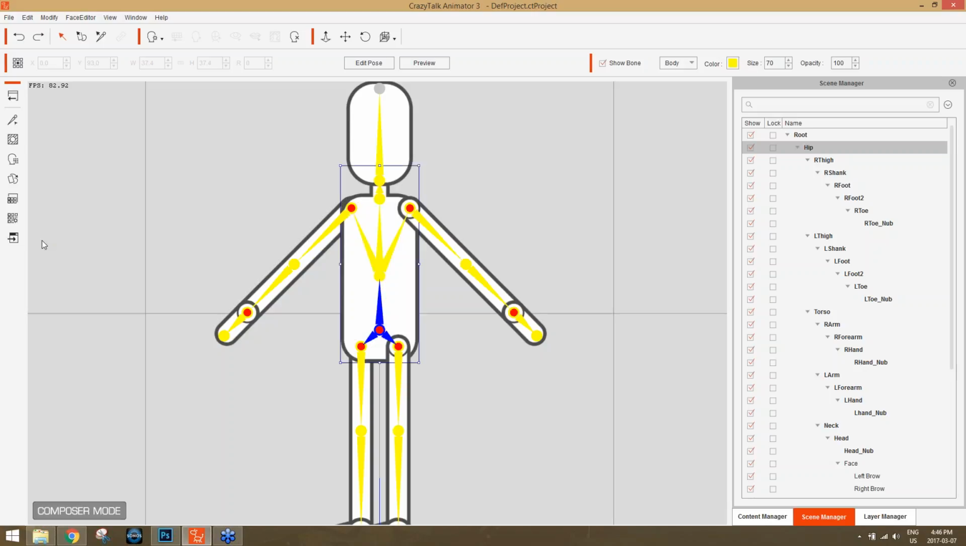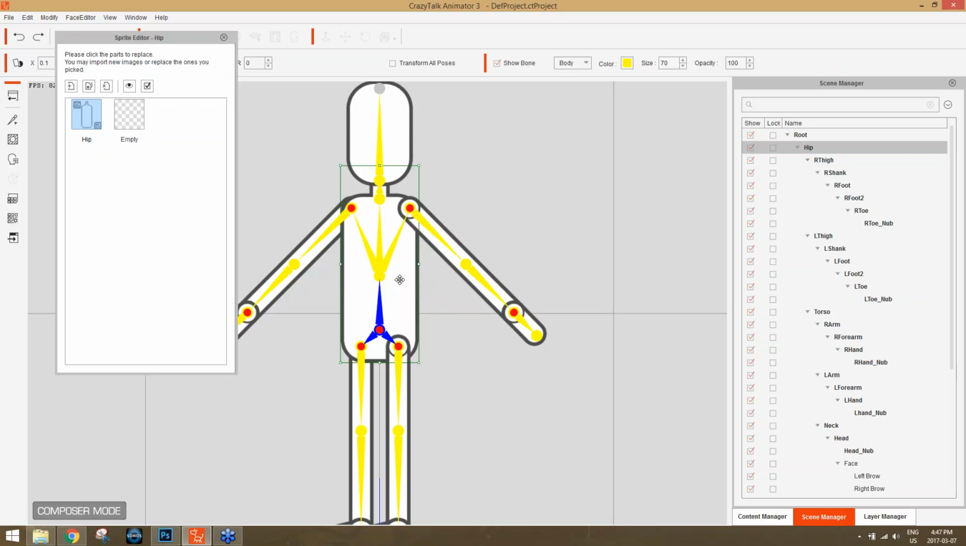That sprite needs to be larger there. All right, let's do it one more time here.